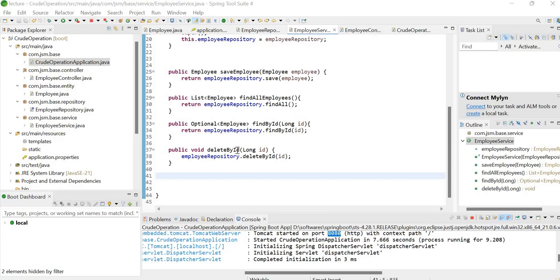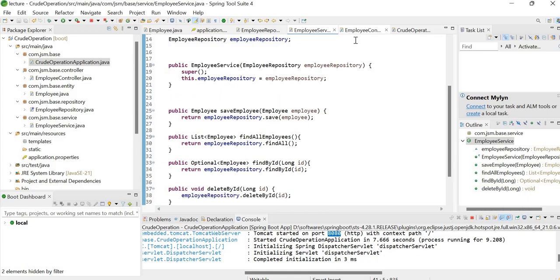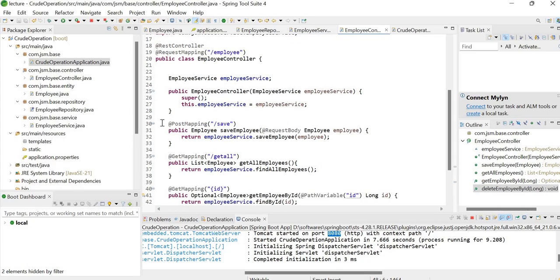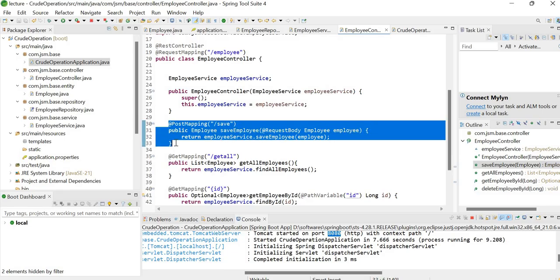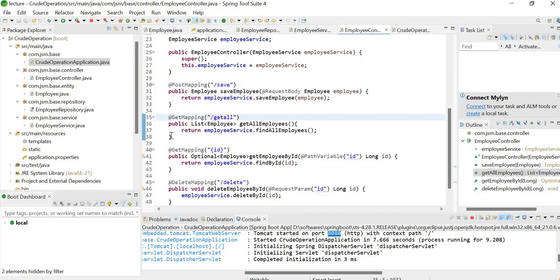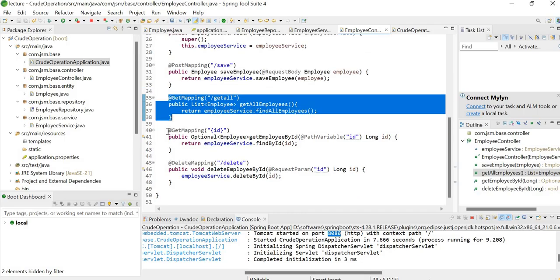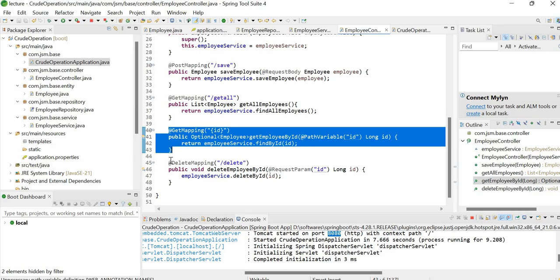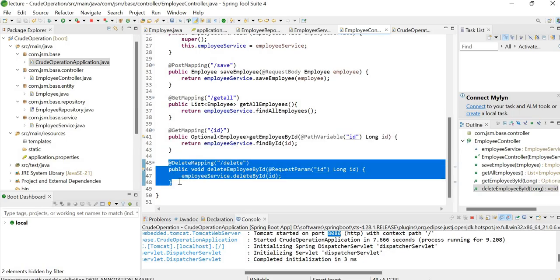Till now we have checked the POST endpoint where we can save the employee object into the database. We can get all the employees. We can get employee by ID. We can delete employee by ID. Now here I will tell you two things.